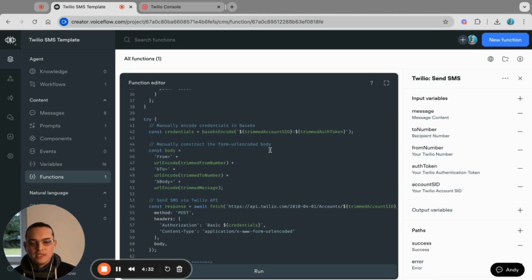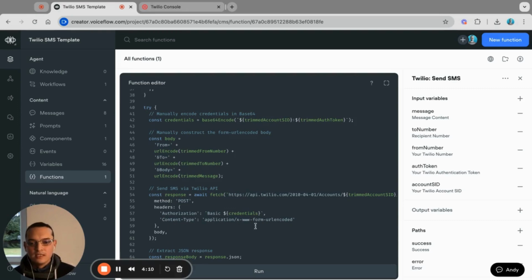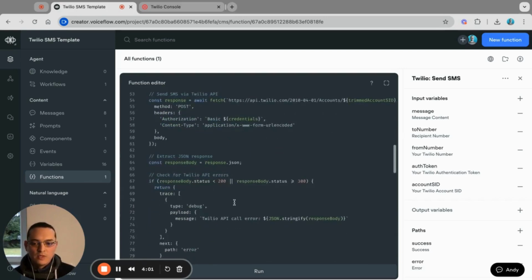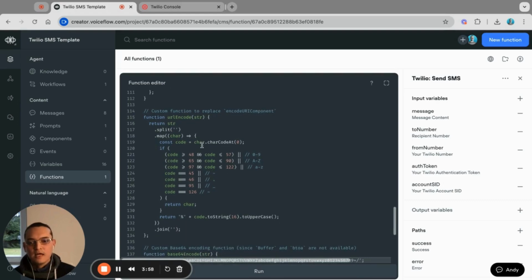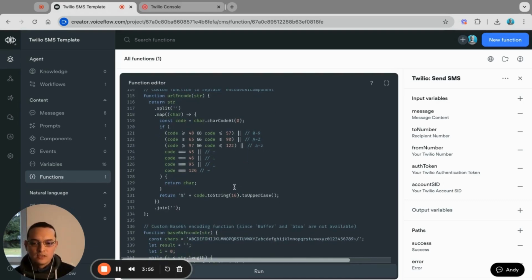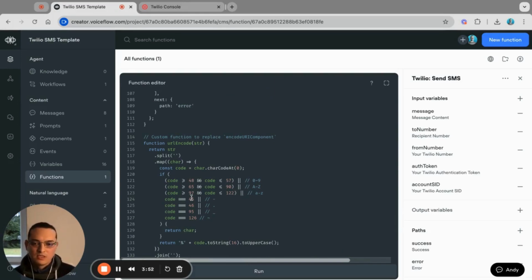So right now I created a couple of functions to be able to connect to the Twilio API, because for the authentication, they need a basic authentication. And for that, we need to base64 encode the user, the account SID and the auth token. And then for the body, it needs to be form URL encoded. So because of that, I also built this URL encode function, which you can find at the end. And this works because of a hosted feature on JavaScript. Essentially, the function is available already at runtime.